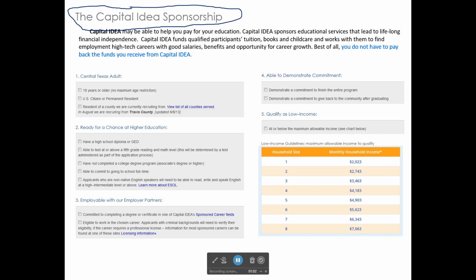And if you meet the requirements for income, like if you're not making a lot of money, you may meet the requirement for the amount of money that you make to qualify for this. To give you an idea, it's kind of based on household size. So a single person earning less than $2,023 per month could qualify. If you have 3 people in your family, you could earn up to $3,400 a month and qualify. And what this does is it pays for tuition and books.